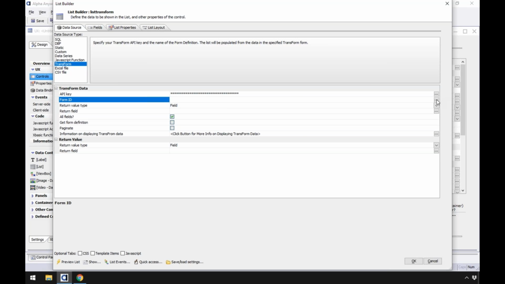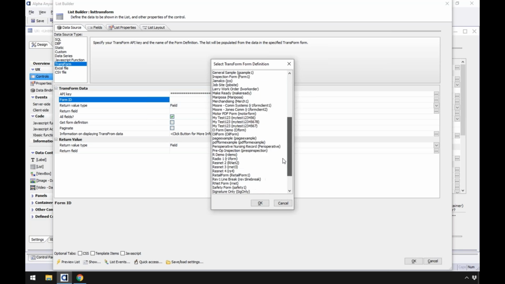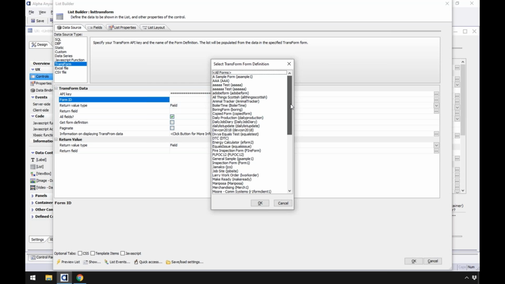So now that I do that, when I click here, it actually calls Transform, and here are all my different forms that I've been doing. I've been very busy, as you can see. I've got a lot of different forms because it's just so darn easy. I mean, when I get bored, I do it and put it in there.